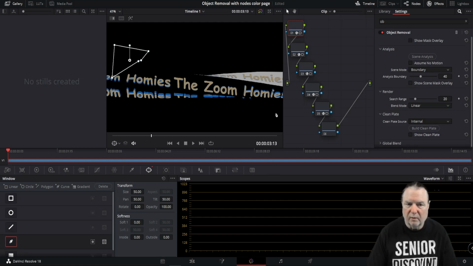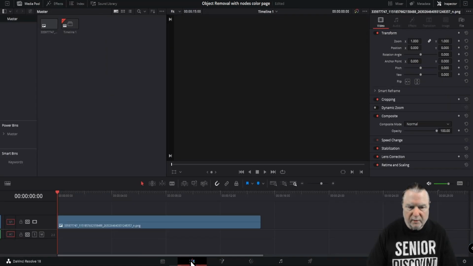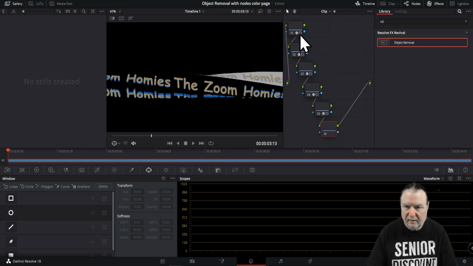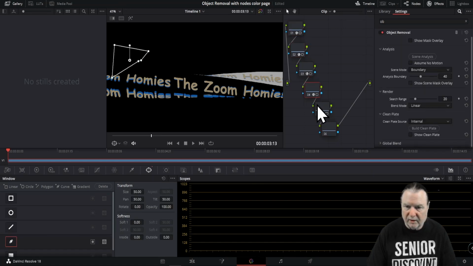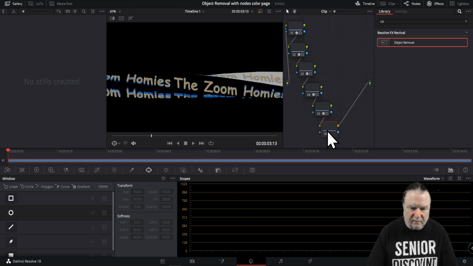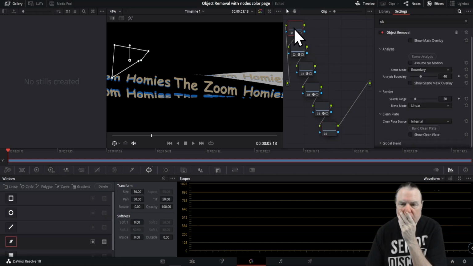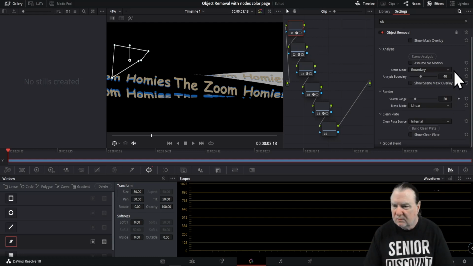Yeah, there's something clearly going on because over here, I do not have the Zoom homies brought up. I opened up an entirely different project, and when I go to the color page, it's still catching this, even though it's obviously got the 6 nodes I created. So that's interesting, which means I probably should have rendered it out. And oh man, you've got boundary, background, and object.